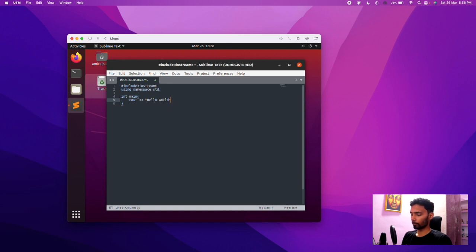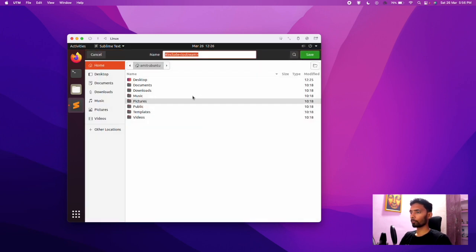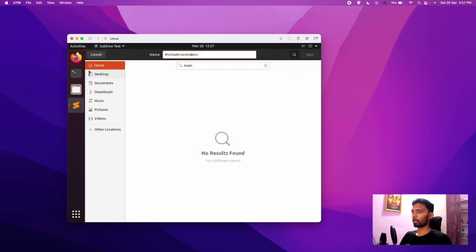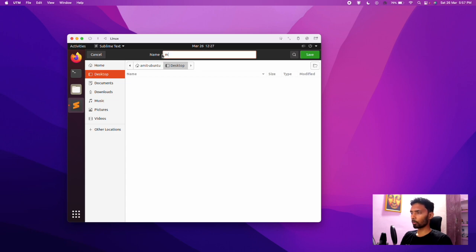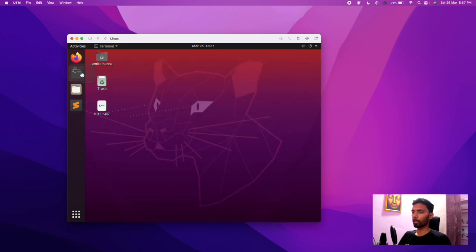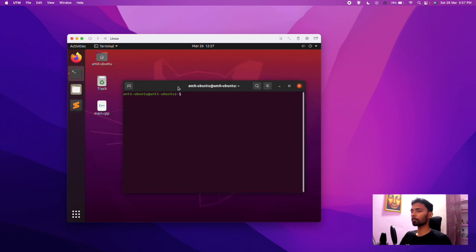Then we can write some output: hello world. And then we need to save this file as well. I am saving it as main.cpp. Once you have saved, you have to run this program. In order to run this program I am opening the terminal. To run this program you need a compiler, meaning some program which understands C++ programming.